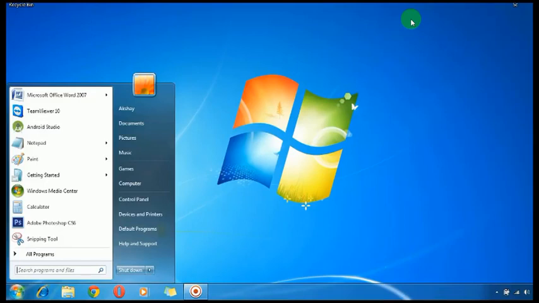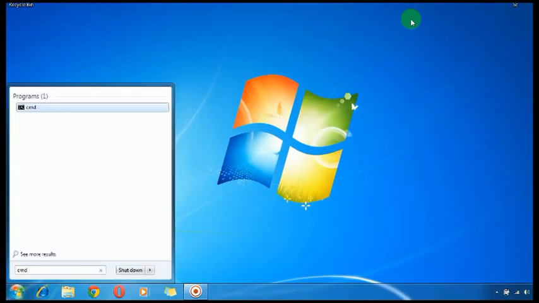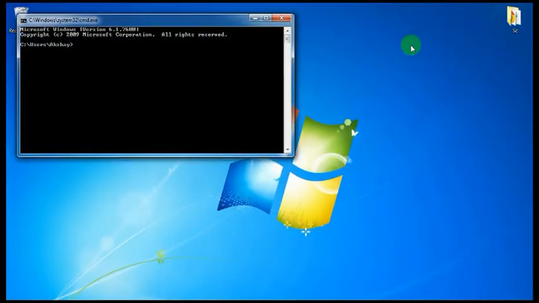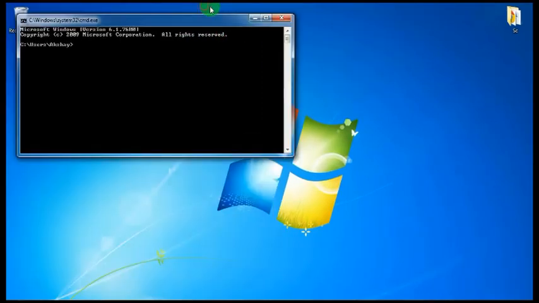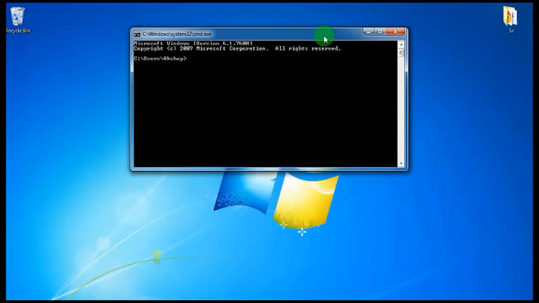So what you have to do is just hit the start and type CMD. So you get the CMD. If you are on XP, you can go to run and type cmd.exe. Okay, so once you are in the command prompt, you just have to type net view.